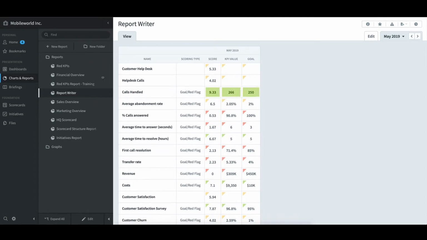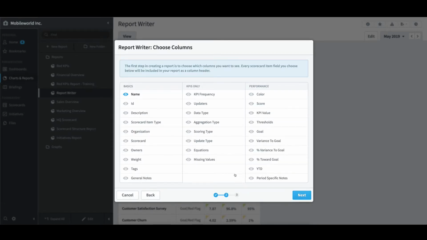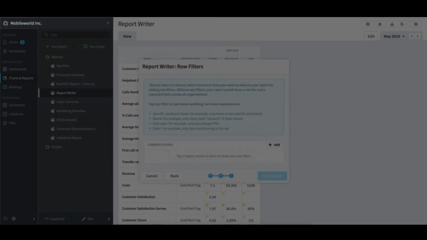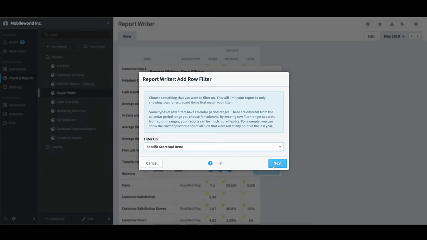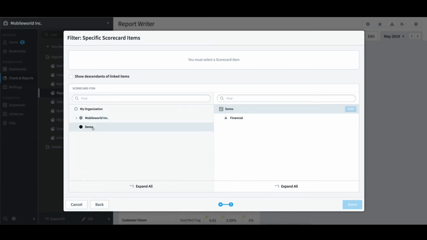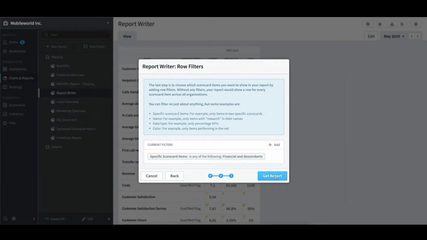To illustrate this, once again I'll select New Report, and then Report Writer, and select Next. Under Choose Columns, I'll add in Updaters and click Next. Under Current Filters, I'll select Add, select Specific Scorecard Items, and select Next. On the left, I'll select the Demo Org, and on the right, I'll select Financial and click Add. I'll select Done and Get Report to view it.